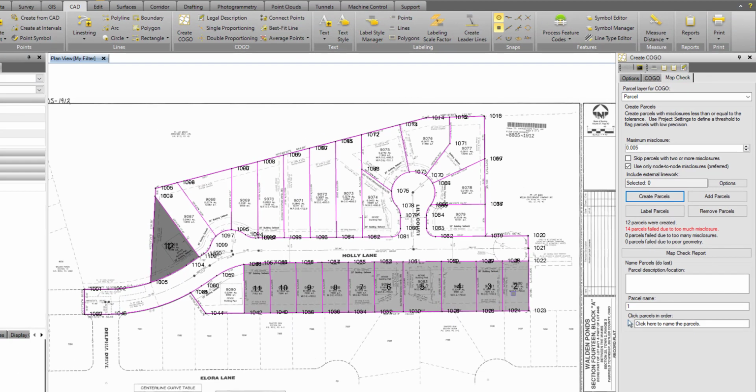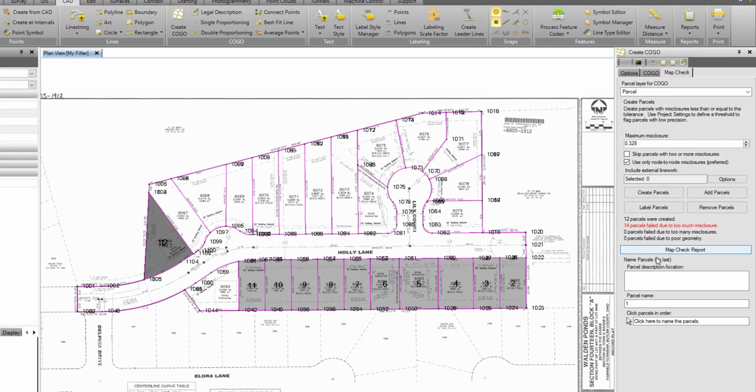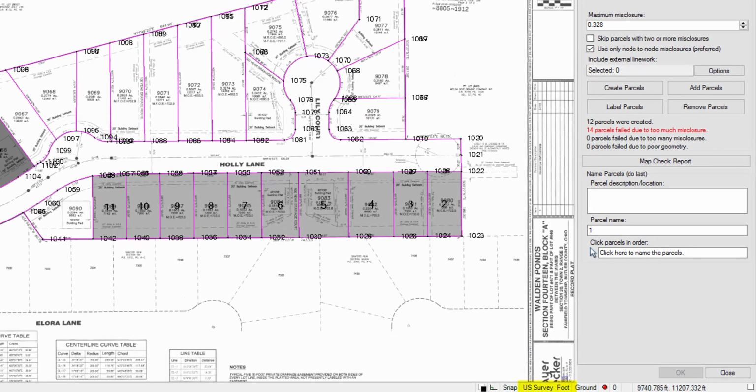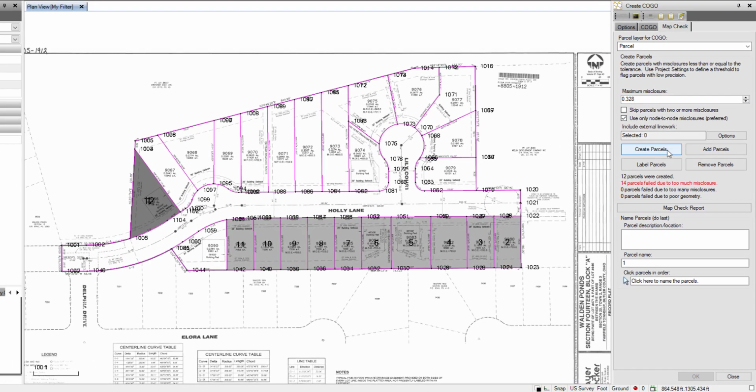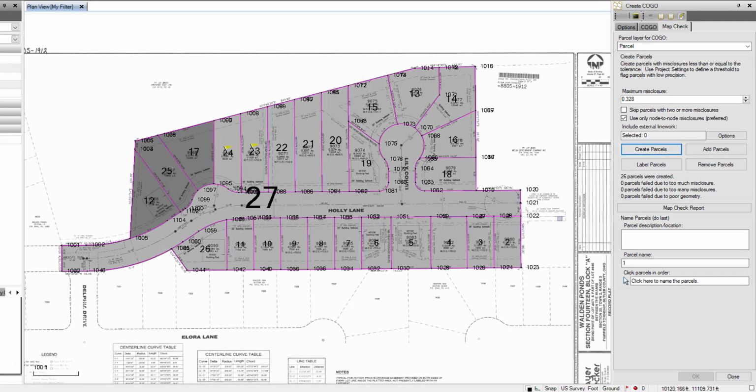And the parcels that we can see are the ones that worked. So I'll put this back up to what it was, 0.328 of a foot. My project is in US survey feet. So I'll go and create the new parcels, and there we have them. In some municipalities, you're required to have a separate parcel for the roadway. Let's say in this case we don't, so I can just click on the roadway parcel and hit remove, and it'll take the roadway parcel out.